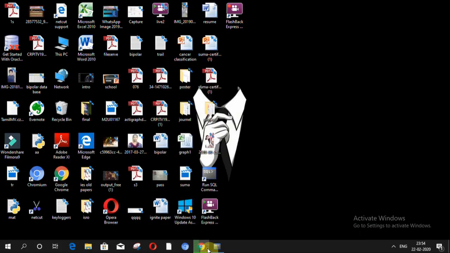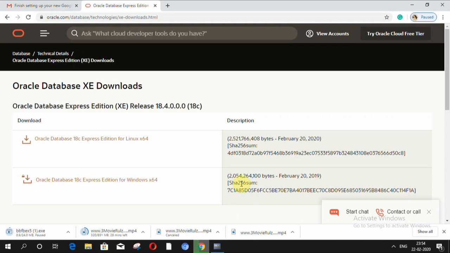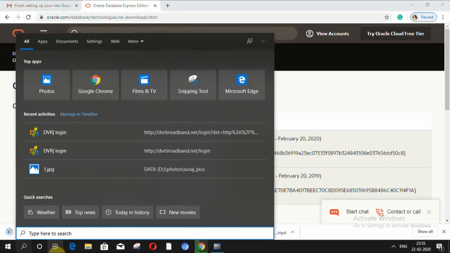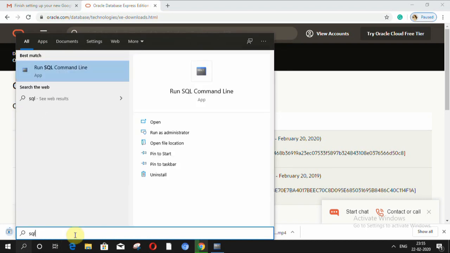Hi guys, so today let's see how to create your own Oracle database. In order to do that, first you install Oracle Database 18c Express or the latest edition that is available from the oracle.com website. It is an RDBMS system, that means relational database management system, where you can create a table or multiple tables and make relations between them. After installing your Oracle database, you will get a SQL command line.